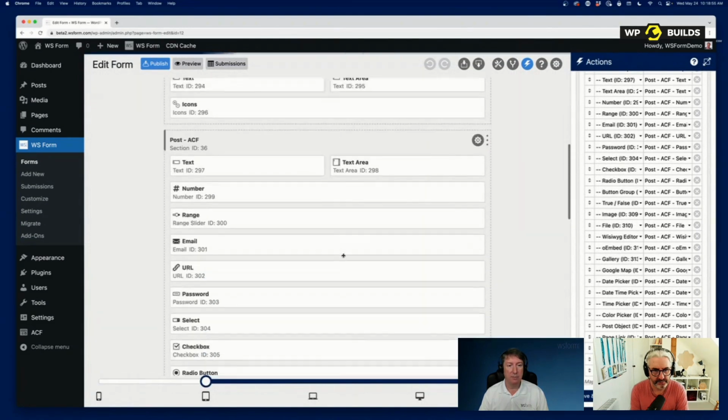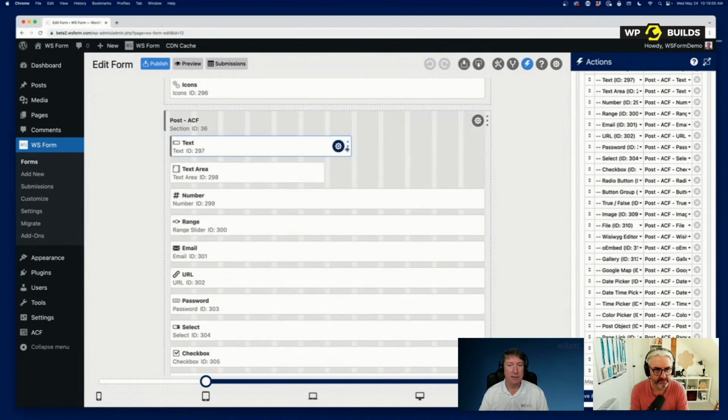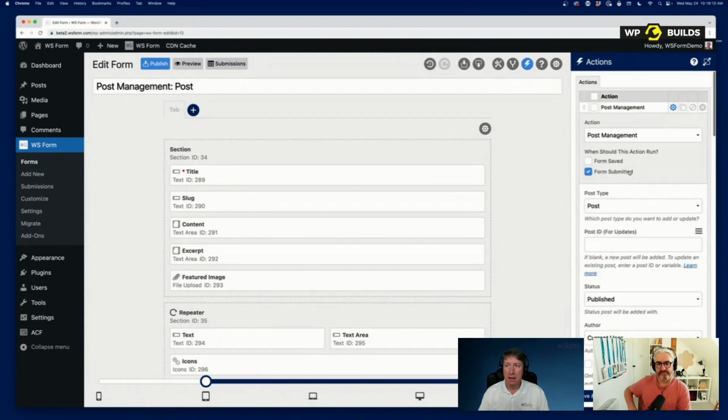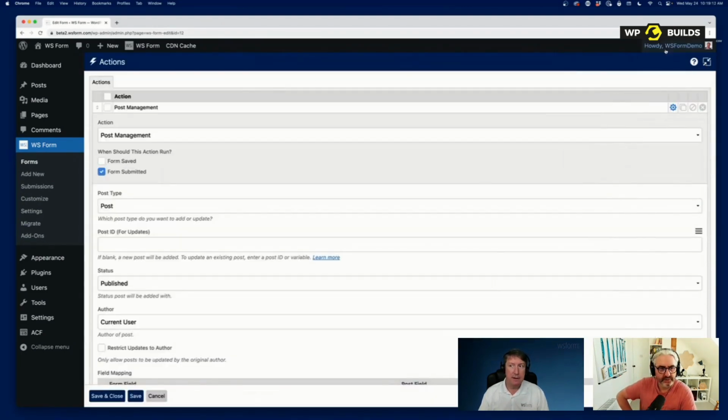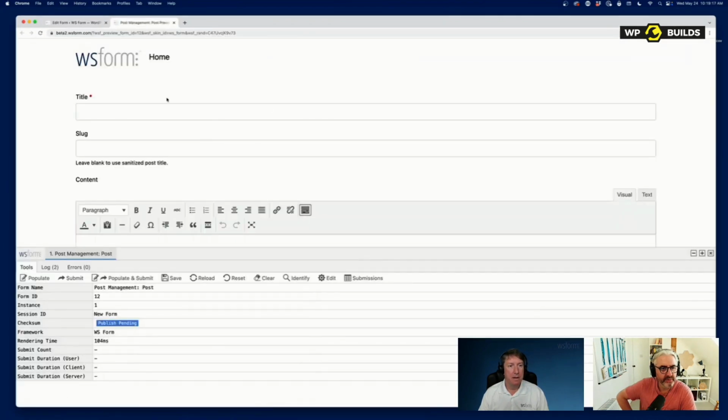So, you know, for example, I can resize the section. I can resize these fields if I want to, and I can make this form fully responsive. So everything within the normal WS Form layout editor is available to you. So let's preview that form and have a look at what that looks like. So if we preview, so here's our form here.